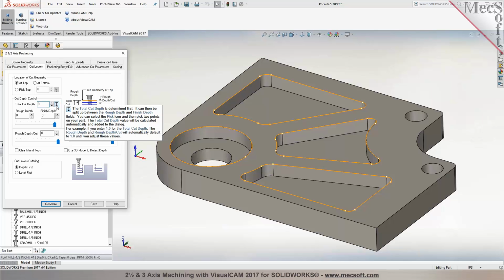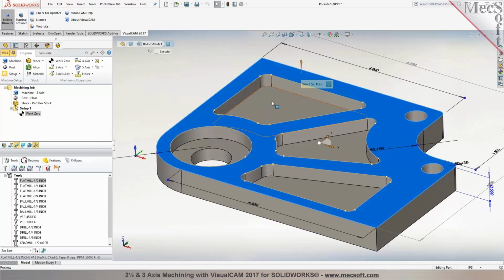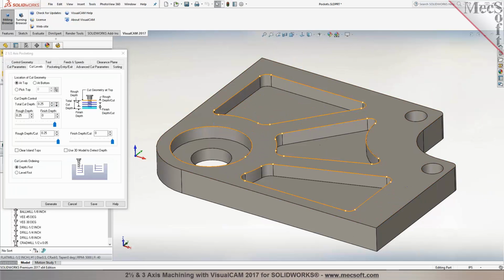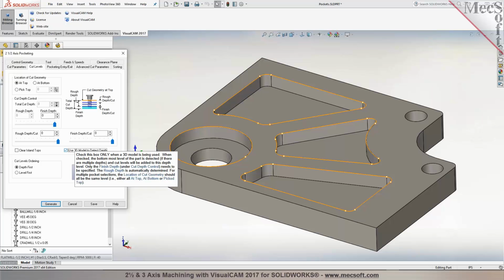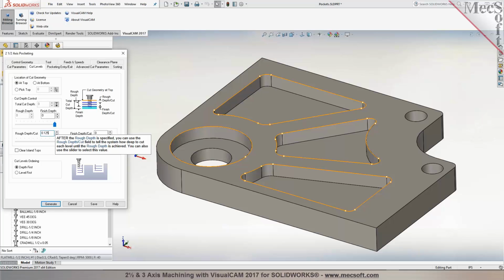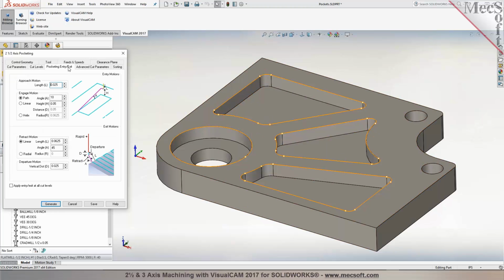So for the depth, there's a couple of ways to determine depth. One of the ways is you can pick the depth by selecting a top face and then the floor. That establishes the depth in here to be 1/4 of an inch. You could do that, or you don't have to enter in a depth parameter. You could select use the 3D model to detect depth, and you just have to specify your depth per cut. I could say I would like to have an 1/8-inch depth per cut. So VisualCAM can automatically determine the depth based off the 3D model.